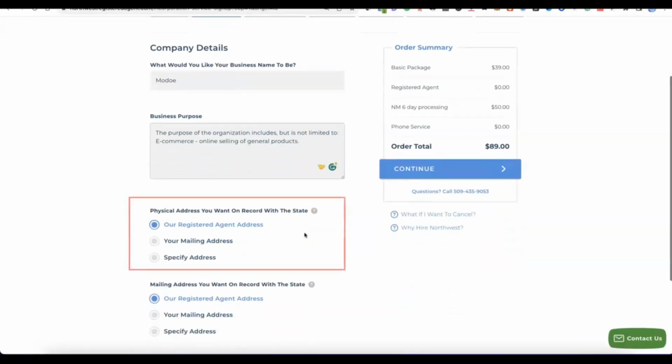So when you scroll down, you're going to see here it says physical address you want on the record with the state. So the option here is that you can use the business address with the registered agent you're going to be using, which is Northwest Registered Agent. All right, so they're going to give you access to their own US address that you can use to form your business. So it says our registered agent address, your mailing address, or specified address. So if you want to use your own address, you can just choose this, but there's no point in doing this because you can easily use their own registered address for free.